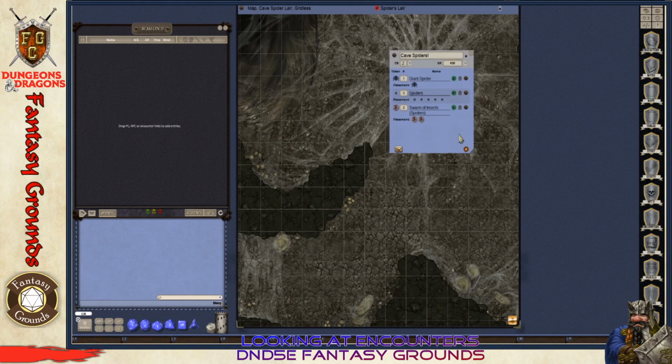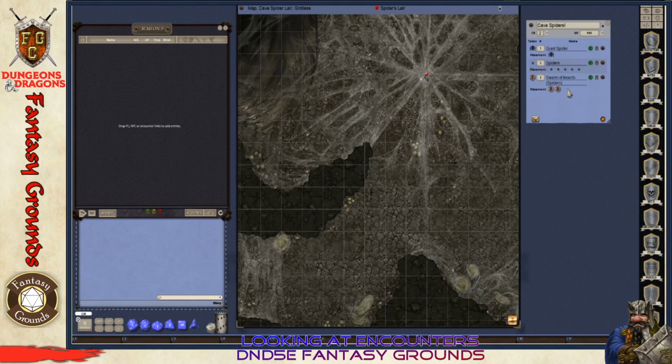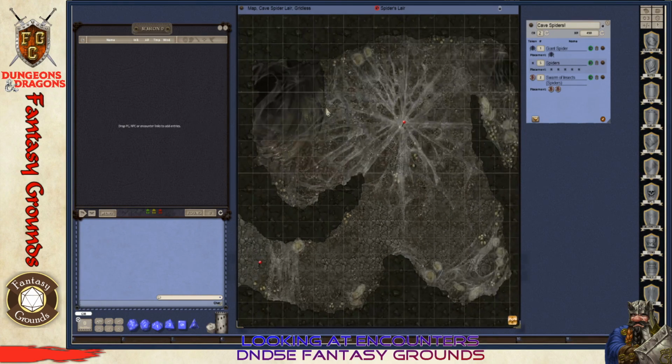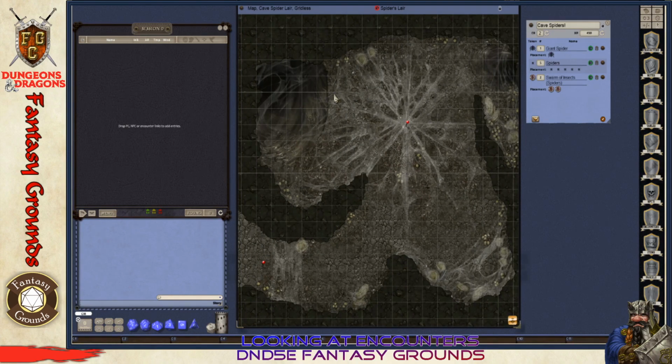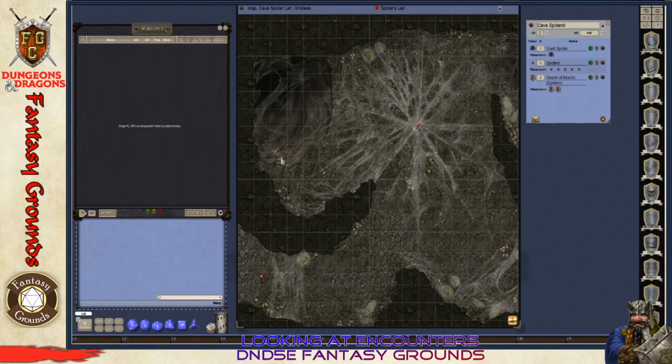So I'm going to place these on the map ahead of time. Instead of sending it to the combat tracker right away, I want to go ahead and add these individually. If I zoom out on the map, there's a couple places where the spiders can hide. So what I'm going to do is put Mama Spider over here. And I didn't do that right. You have to drag the individual tokens, not the main token.